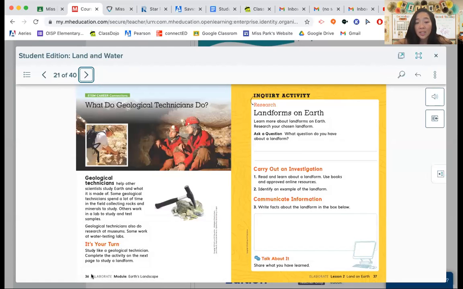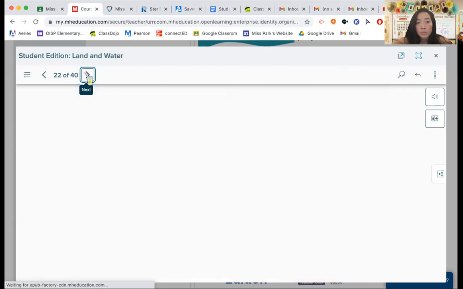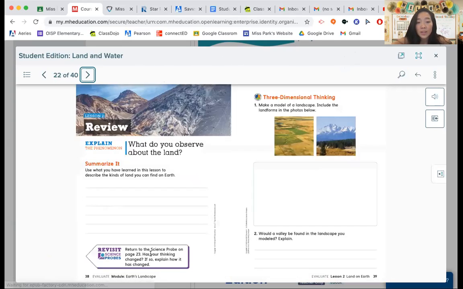Now you're going to notice that this next page says elaborate. When it says elaborate down here, let me see if I can highlight it for you guys. So down here, it says elaborate. Once you get to the elaborate pages, that is no longer explain. Because we're no longer doing the explain activity, you can skip those, because we're only doing explains and evaluates. And then here's the evaluate.